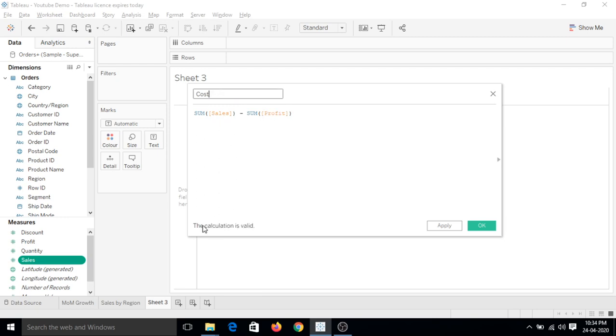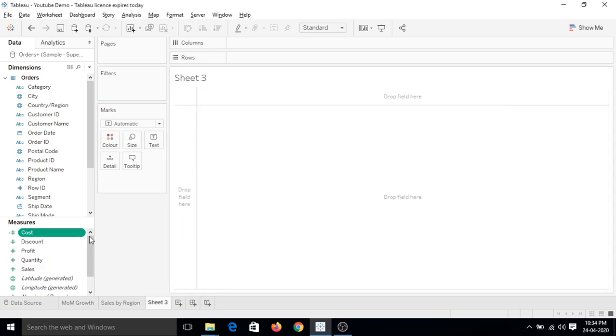So you can see that the calculation is valid. Otherwise, if there is any error, it will give you a message here. So let's remove this bracket and see: this calculation contains an error, expected closing parenthesis or comma. So let's put it back and make this calculation valid and click OK. And now we can see cost under measures, since it's a continuous value and it's of course a measure on which we can quantify our dimensions.